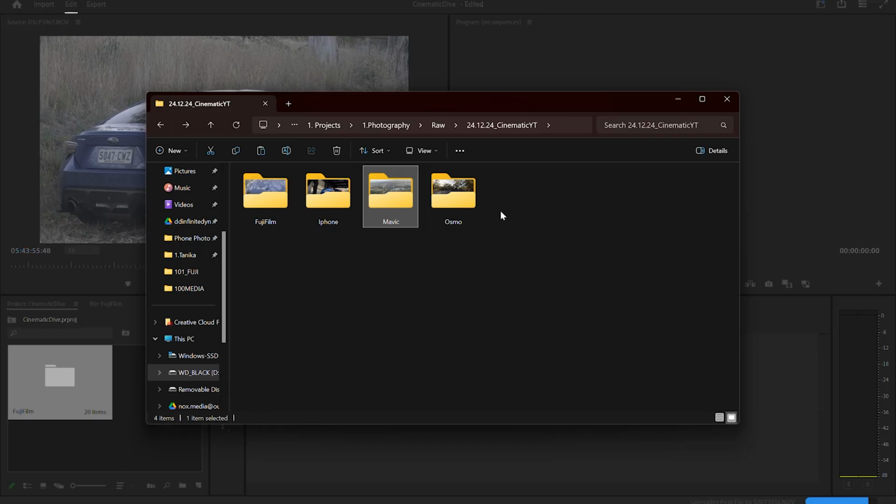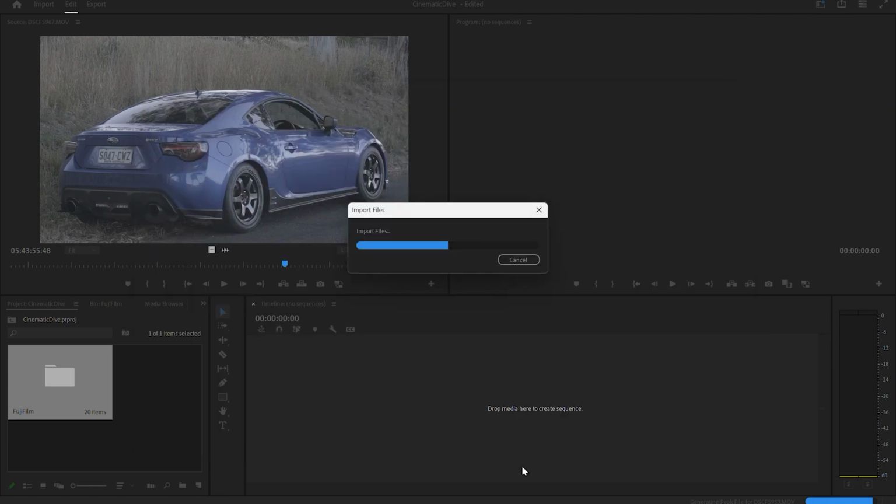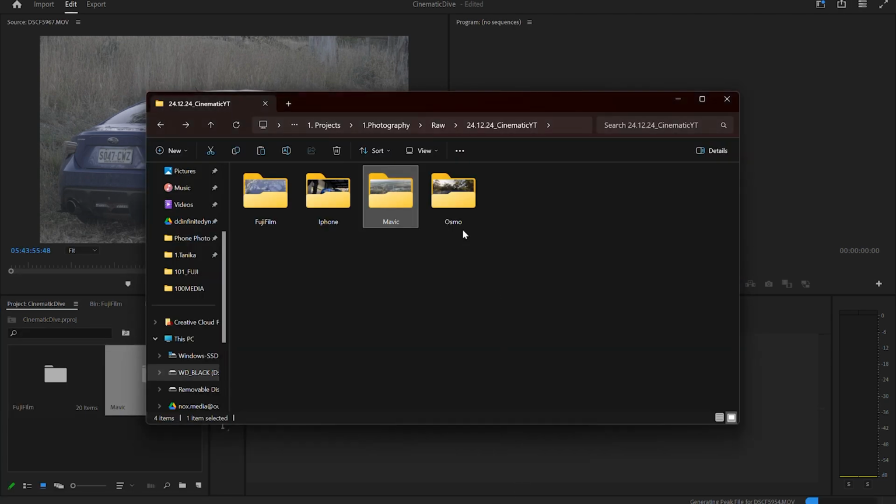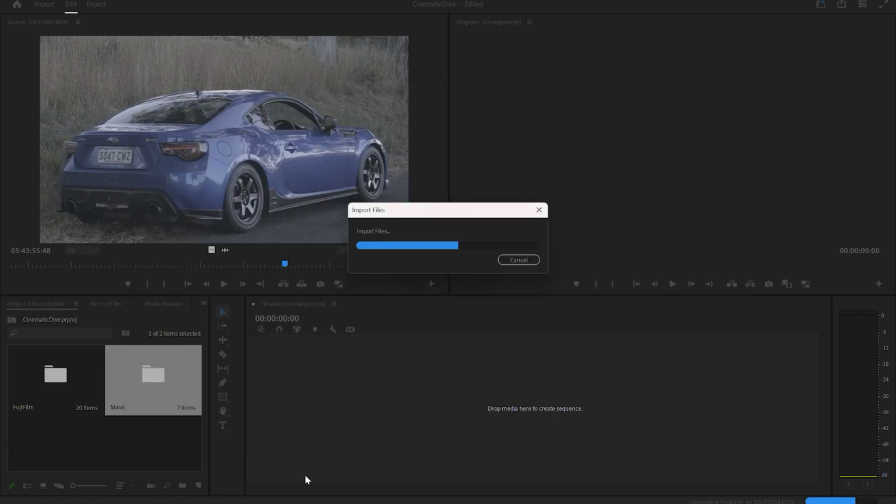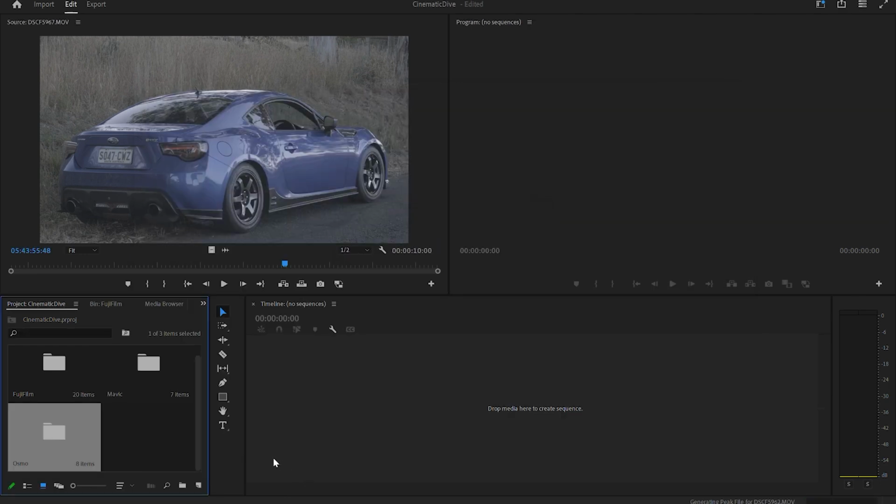So I just created some different folders or bins, as it's called in Premiere. I just named them and grouped them depending on what camera I had shot. So I made a bin for Fujifilm, a bin for Osmo, for Maverick, and so on. Also, just a little tip, make sure to sort your footage by name, because by default Premiere just kind of chucks it in the most random order, but if you sort it by name it should actually list it in correct order.